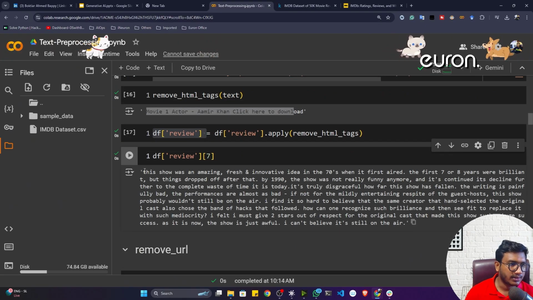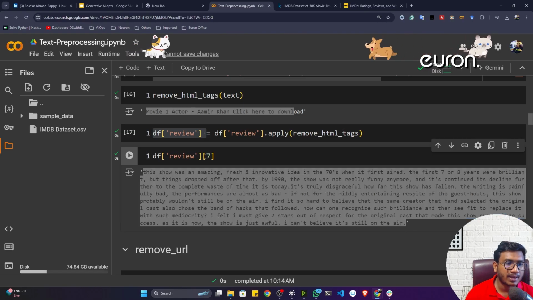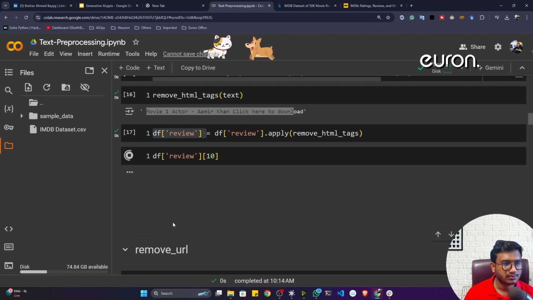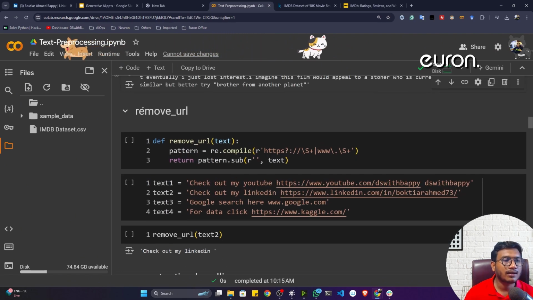Now just try to see, there are no HTML tags in this particular text. You can pick up any index, let's say index 10, and nowhere will you see the HTML tags here. Now we'll be learning how we can remove URLs. Let's say if you have some URL in the text, how can we remove it.